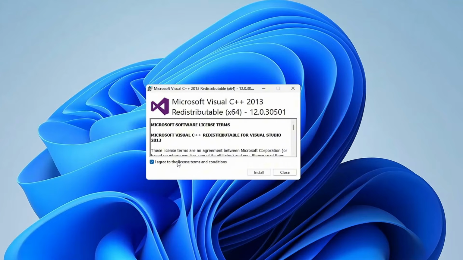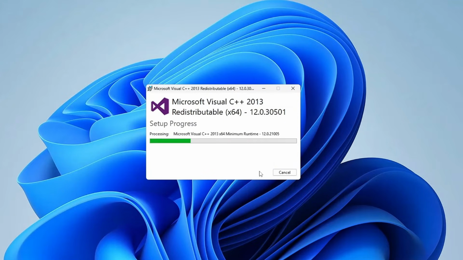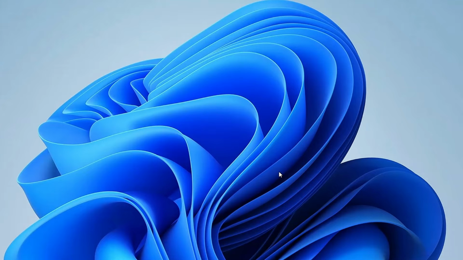Accept the license terms, click Install, and let it finish. We've successfully installed the Visual C++ 2013 Redistributable package. Now, let's move on to the next step.